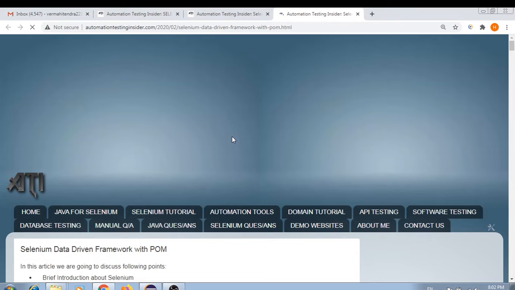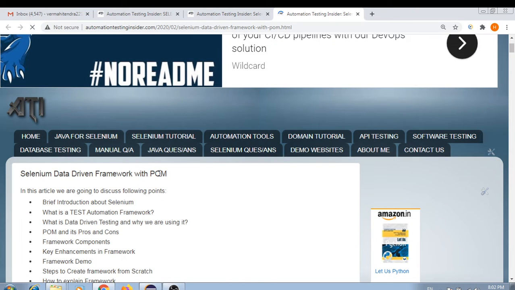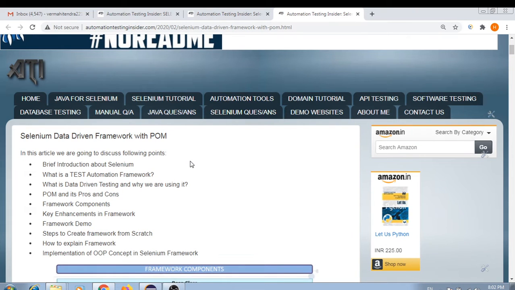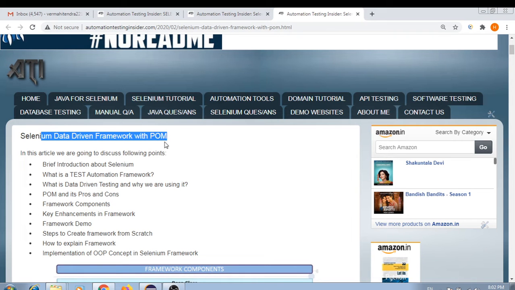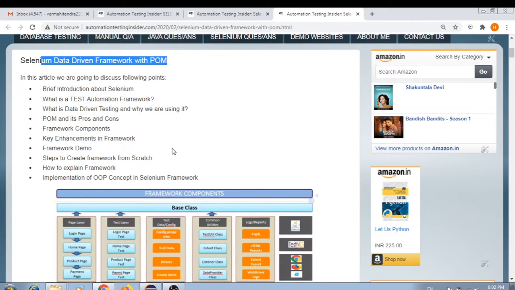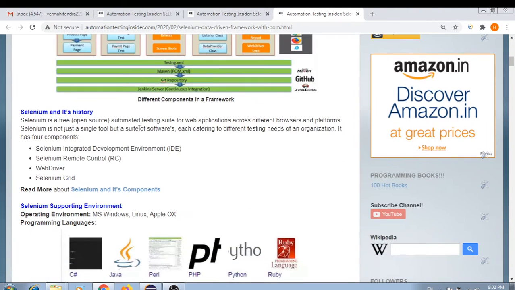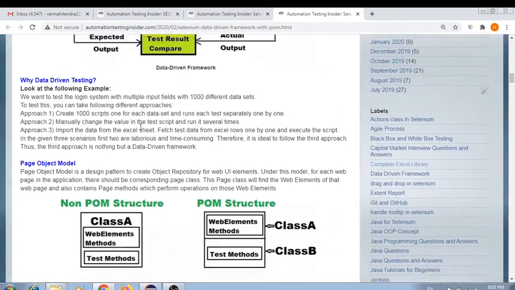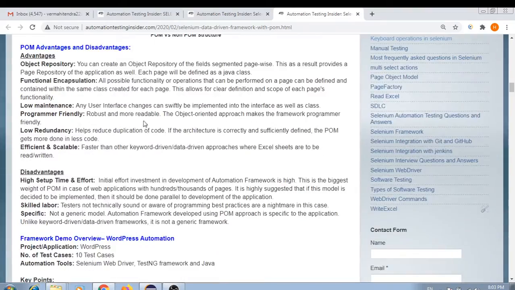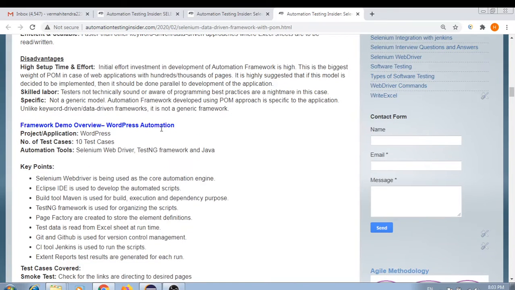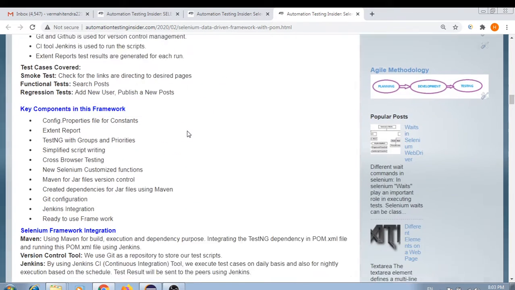If you remember, long back I created an overview of a framework, a Selenium data driven framework with page object model. And here I have listed down, I have created this image showing what the different components in a framework are. So you can go through all these topics which I have written over here, the post which I have written.